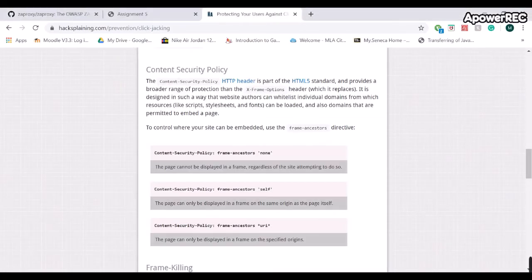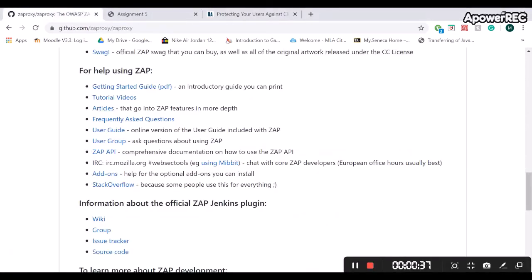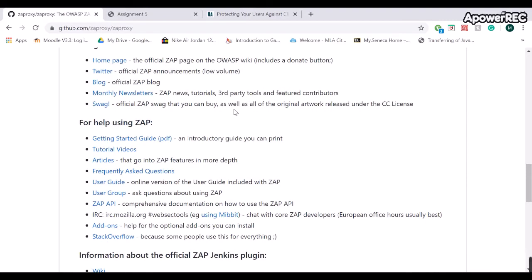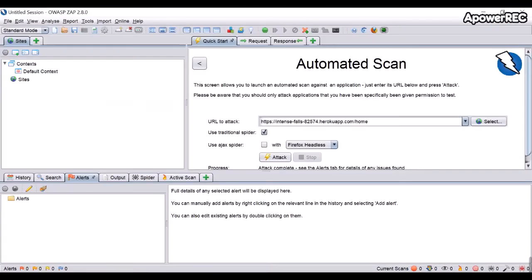For more information on that, you can follow this GitHub link, and it has great links, especially for beginners on getting started, and some other features as well. When you download and install the app for the first time, you'll be greeted with the screen over here. Under the Quick Start tab, you'll go to Automated Scan, and you'll enter in the URL that you want to attack, and simply click attack.